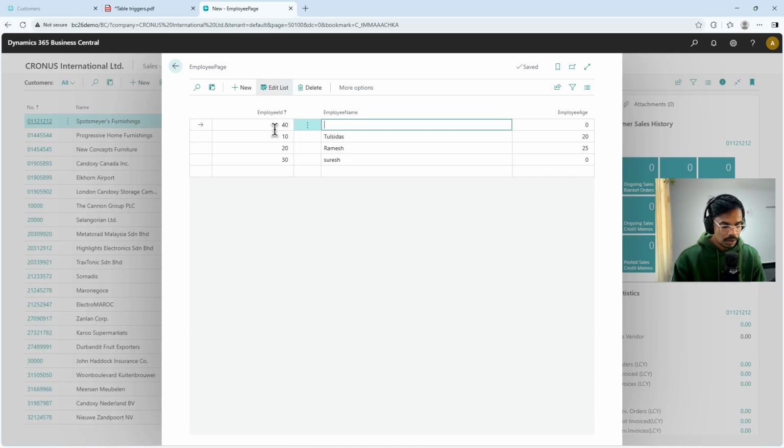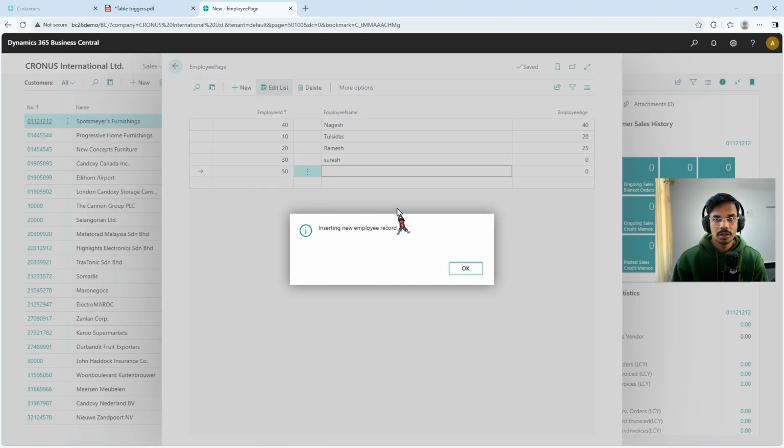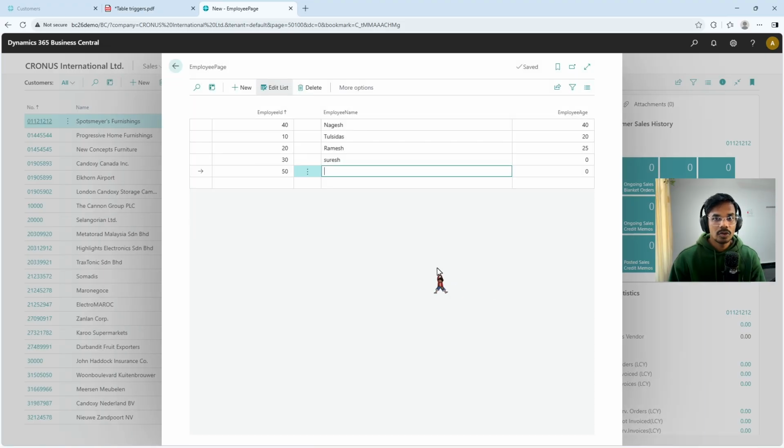So let's give the value to the employee name and let's say age is 40. And let's try that again. Let's insert one more record. And again, you can see inserting new employee record. So whenever the primary key value is inserted, the records get inserted inside the database. So that is the OnInsert trigger.